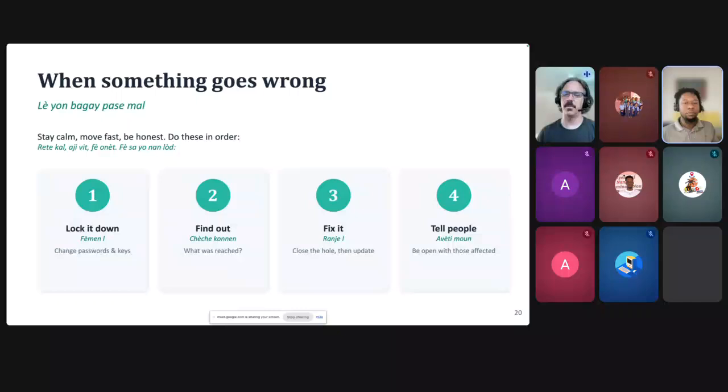And you explain to them what happened and what information of theirs might have been accessed.